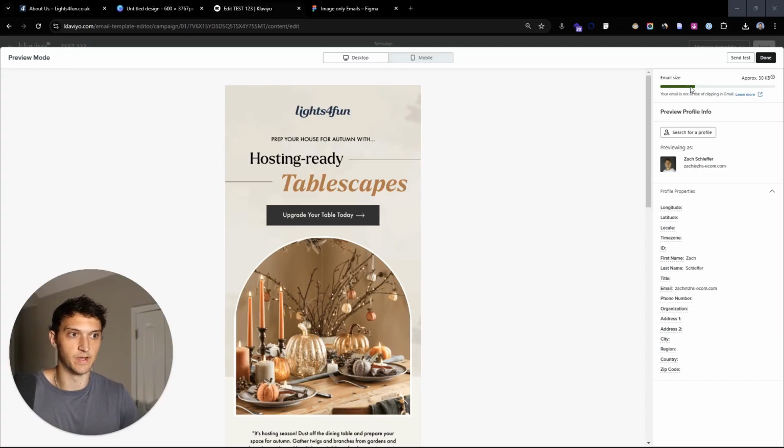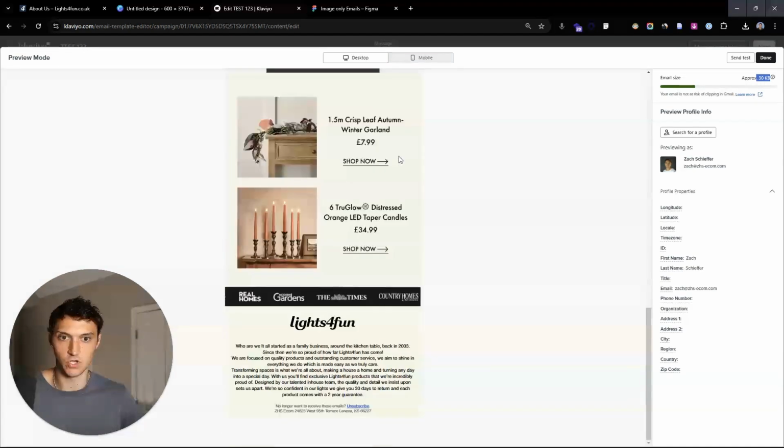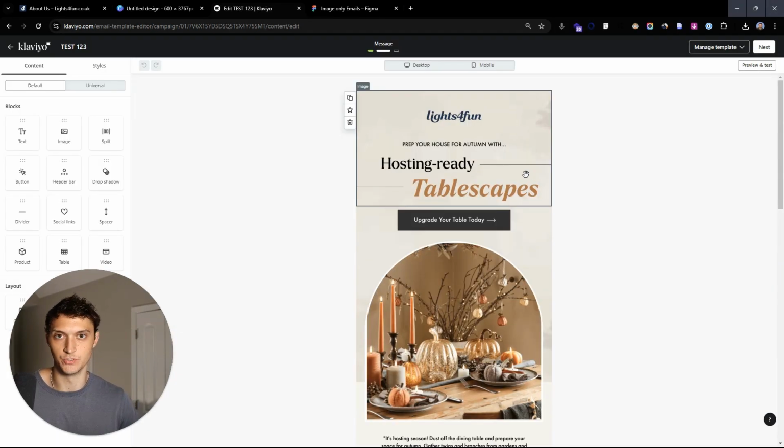And as we can see by the file size, this file size is not an issue at all. It's only 30 kilobytes. It's a super lightweight email, and it's all images. It's going to have no issues with the spam folders.